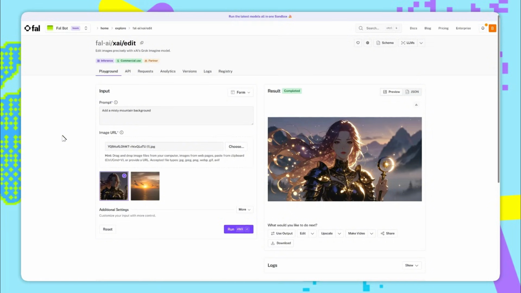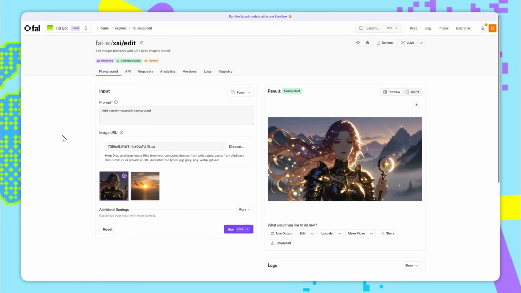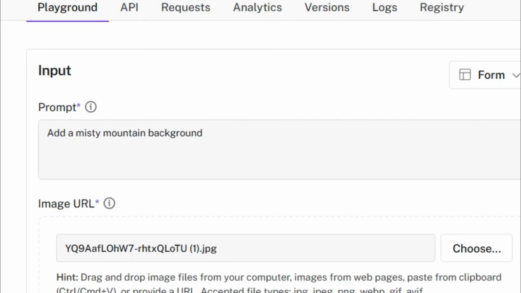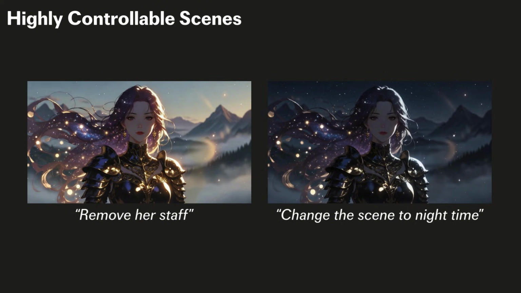The Grok image editing model is also very good at adding elements to a scene. So in this example, we used this image, this medium shot of this fantasy mage, and we used the simple prompt, add a misty mountain background. This is the image we got, and it's kept the woman exactly as she looked, except now we have this beautiful mountain background. This makes Grok Imagine very powerful for getting the exact scene you want while keeping the aesthetics.